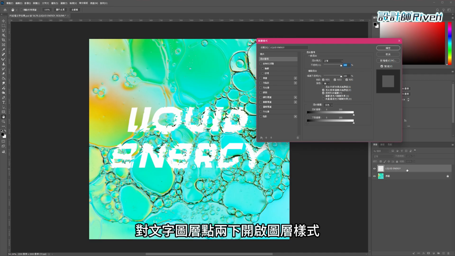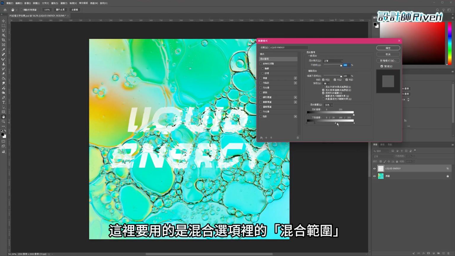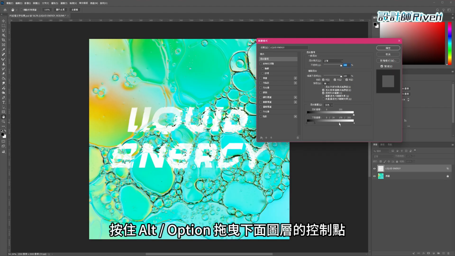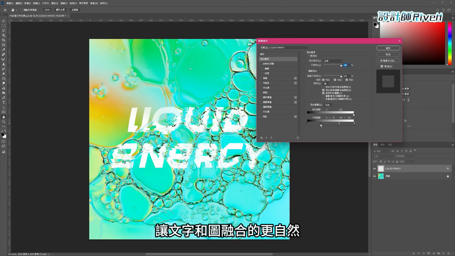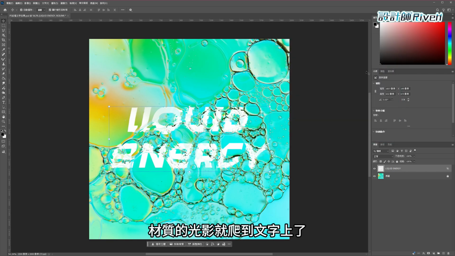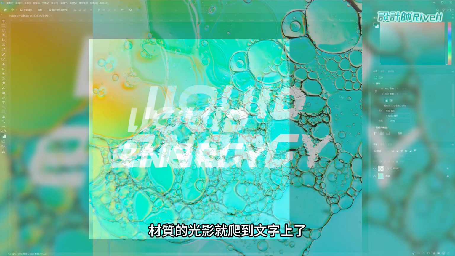Double-click the text layer to open layer style. What we want here is Blend If, inside Blending Options. Hold Alt or Option and drag the underlying layer slider handle. Holding Alt splits the handle in two, so the transition becomes a gradient instead of a hard cut. That blends the text into the image much more naturally. The dark parts of the background show through from under the text, so the material's light and shadow climb onto it.